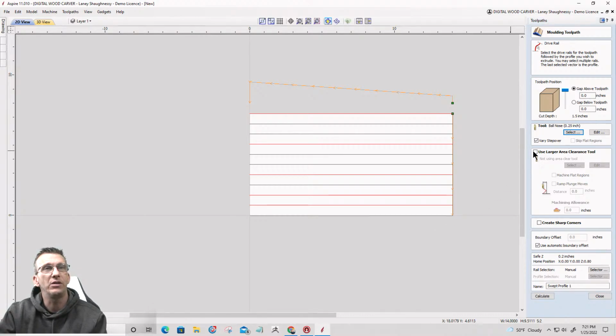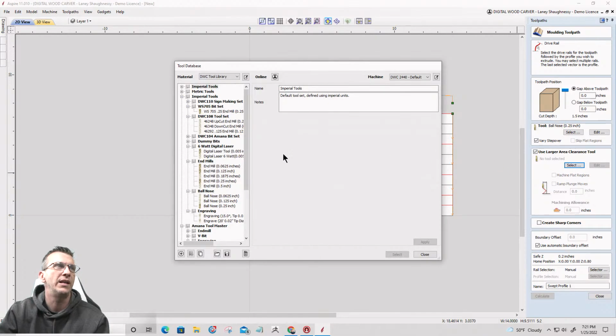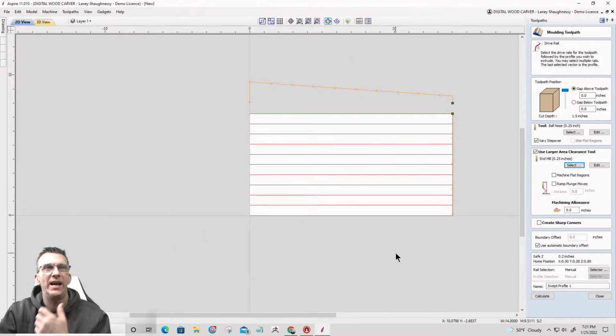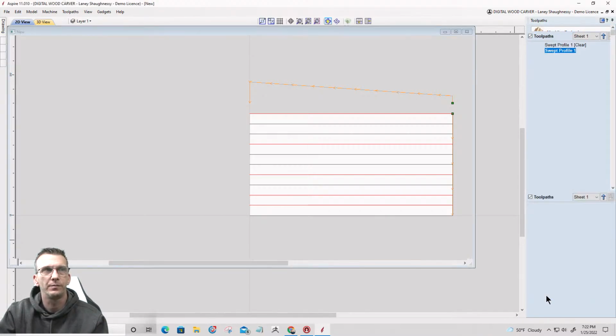Let's see, I could use a clearance tool if I want to clear out some of that meat material so the ball nose isn't removing all that material. And for that, I'll just go with a 1/4 inch end mill. I have a larger end mill, I could use a 1/2 inch, but 1/4's fine. And we'll go ahead and calculate that toolpath.